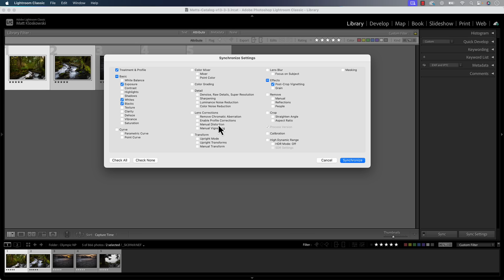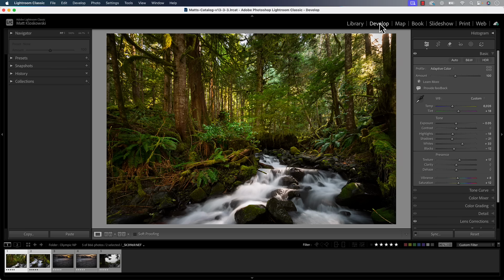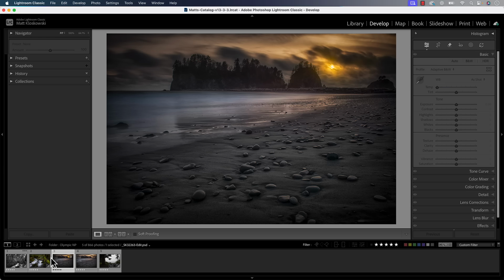So this is saying that maybe I applied a crop to this photo. Over here, I wouldn't turn crop on because I might not want the other photos to be cropped the same exact way. But you can turn on all the settings you want Lightroom to sync, hit synchronize, it'll do it. Come over here to develop. In fact, let's turn this one to a black and white and go do the same exact thing.